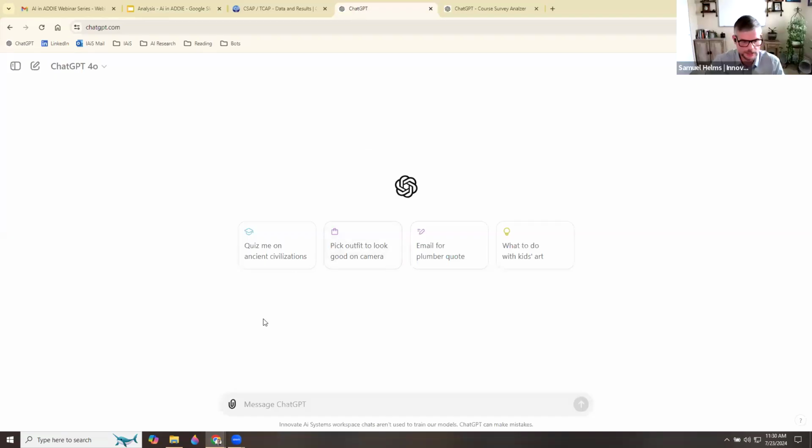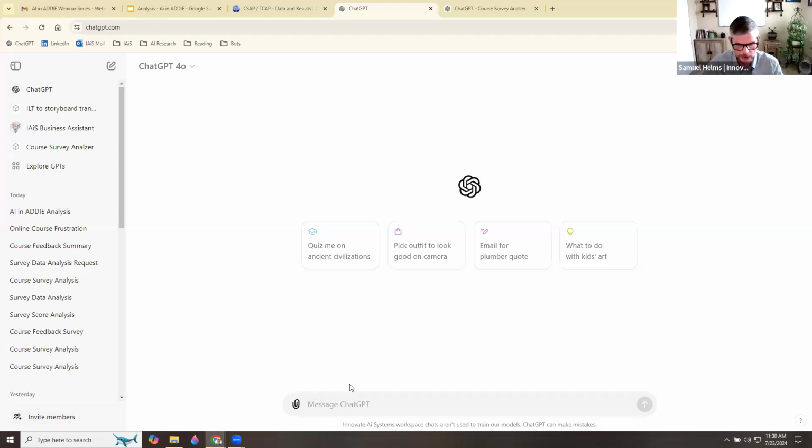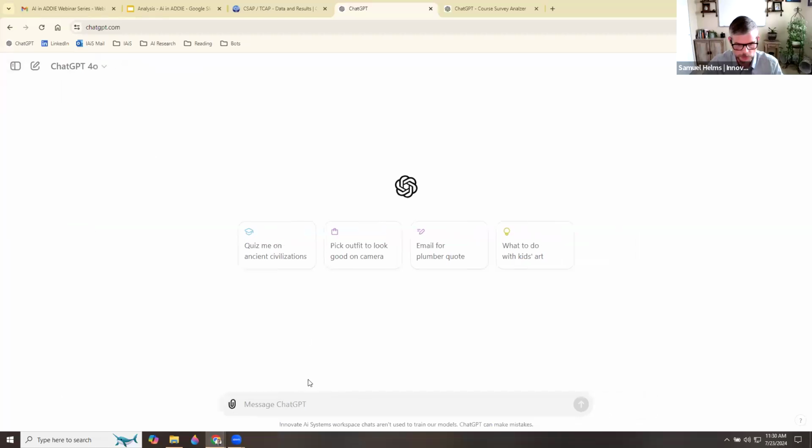Actually, yes, that is a very good question. So one of the things that I'm going to be using here, if you notice down here, it says Innovate AI Systems Workspace, Chats aren't used to train the model. This is a solution for some schools, you'll get your own enterprise or private instance of ChatGPT, which is what this is. So these are not fed into their system at all, into their training data or anything like that. And that's something I would definitely recommend.